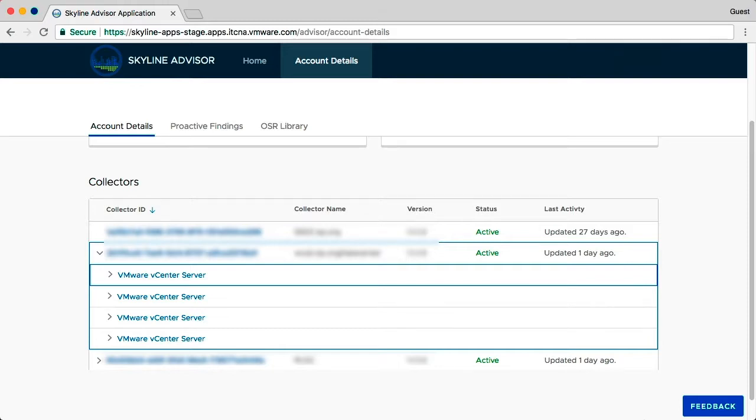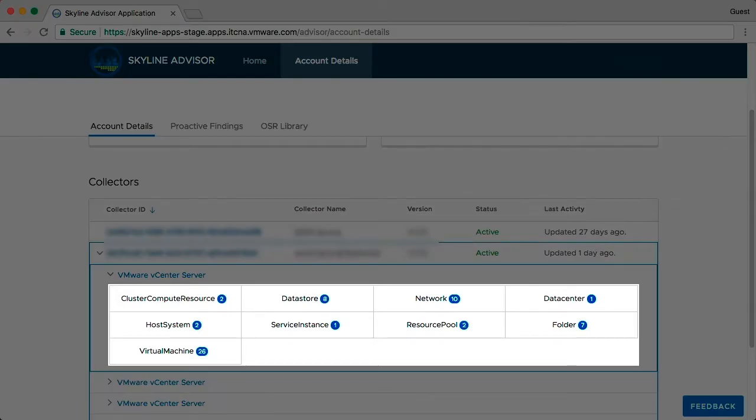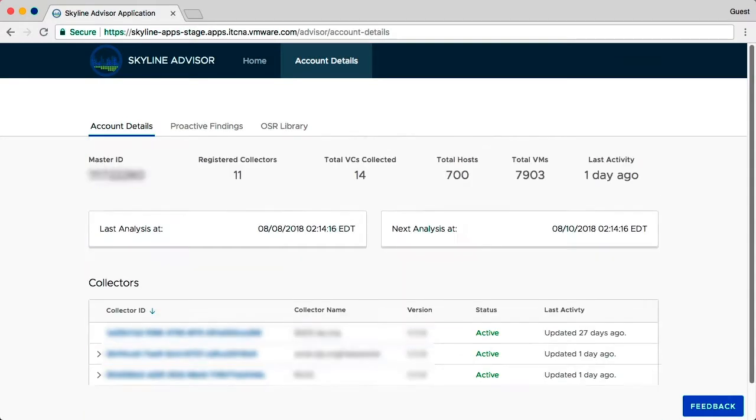For example, if you expand a vCenter server, you'll see the number of clusters, data stores, networks, data centers, hosts, resource pools, folders, and virtual machines for that vCenter server. This concludes the overview of the account details within the Skyline Advisor.